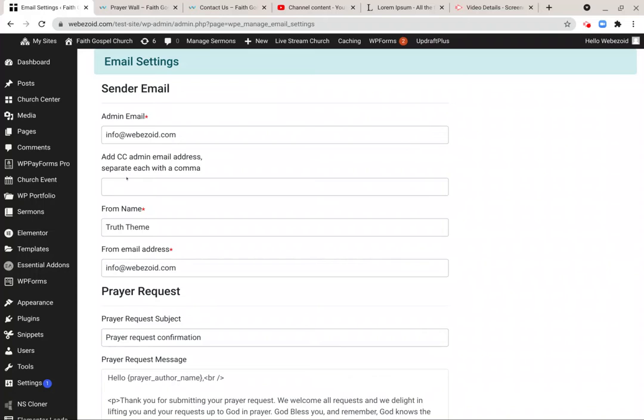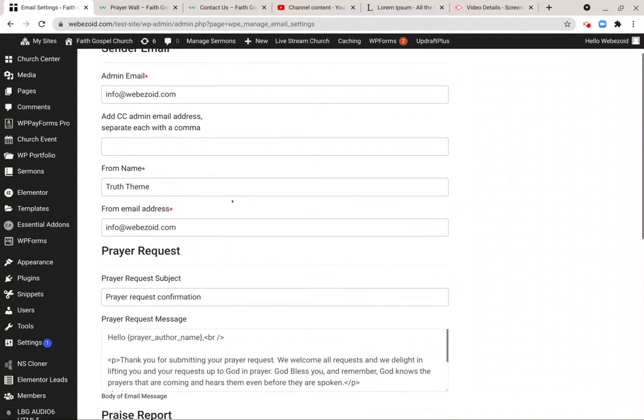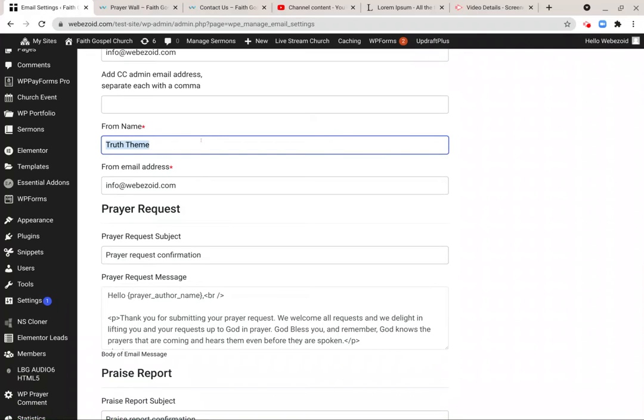So you want your pastor to get it, but you also have maybe two or three prayer elders that you want to receive it. Well, you can add in their email addresses and separate each one by a comma. Just put in all their emails and separate them by a comma. Okay. And then, who do you want it to be from?